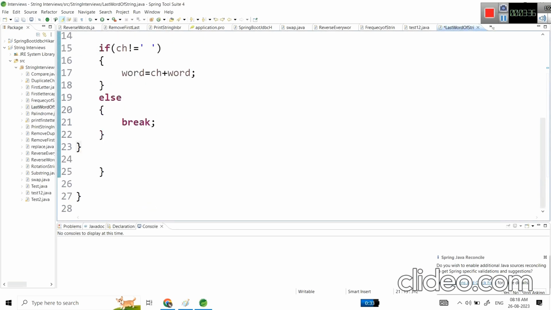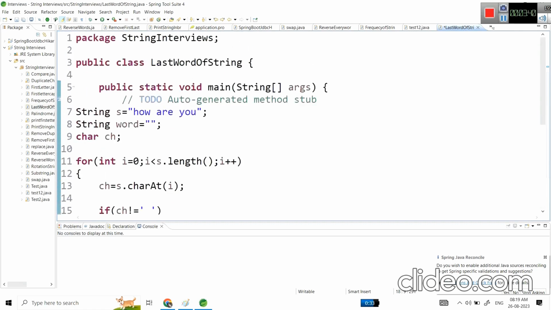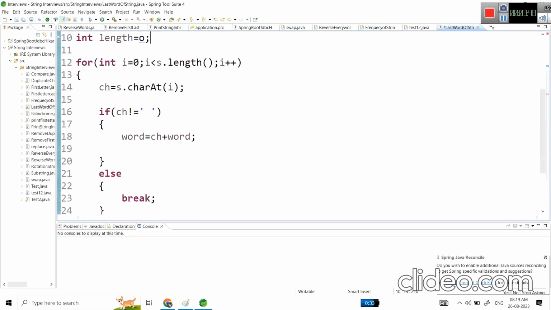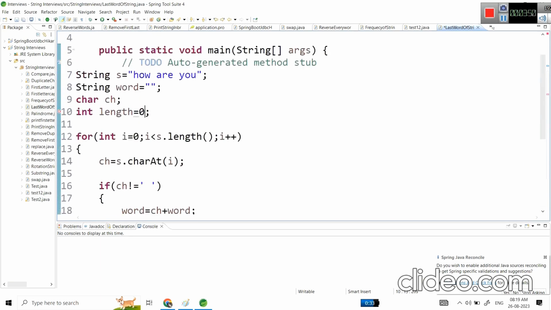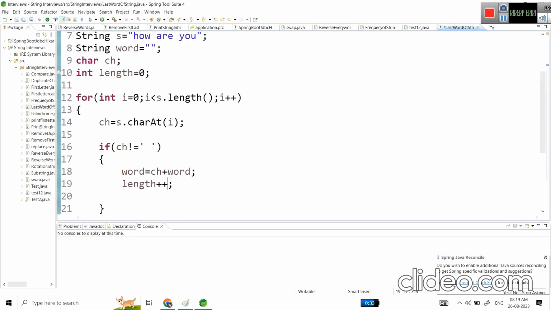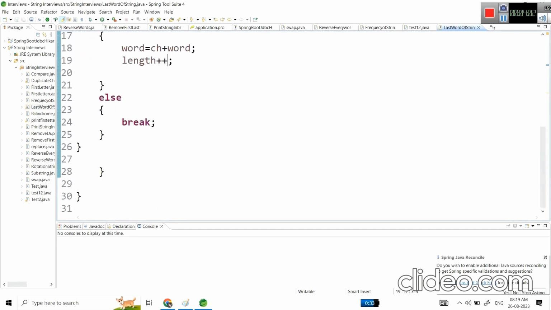But one thing is that we need to find a count. We need to find the length of the string. So we will take one variable, int length, and make it 0. Here we will find the length. So finally we need to print the string.